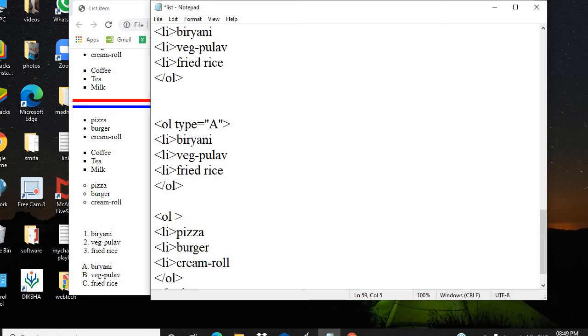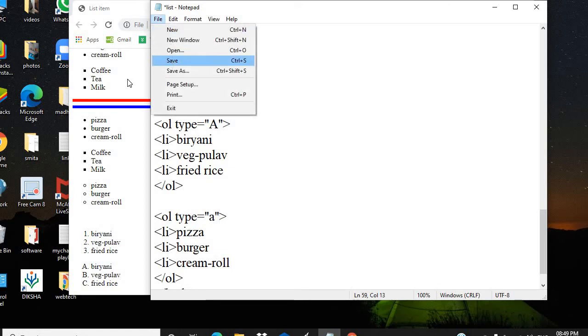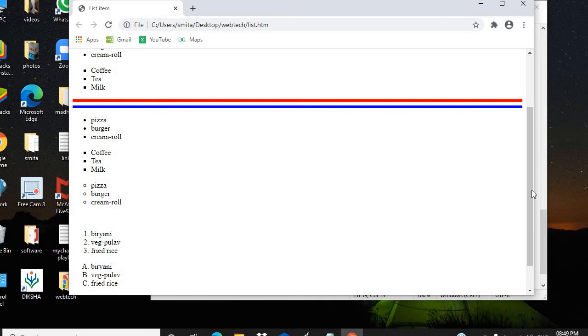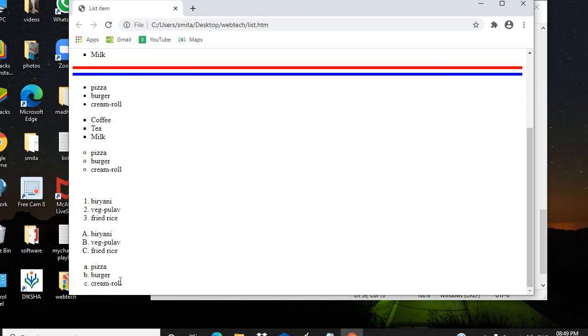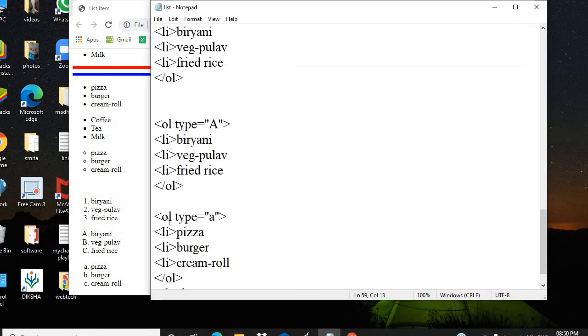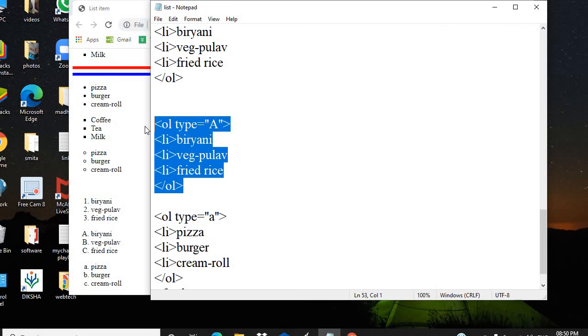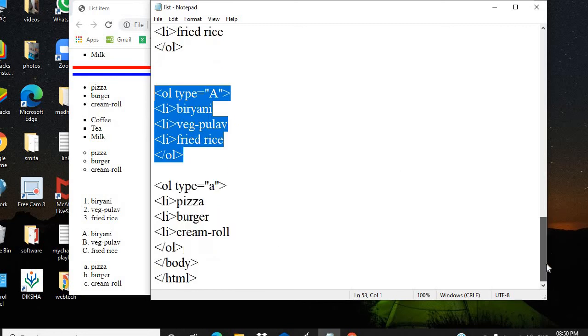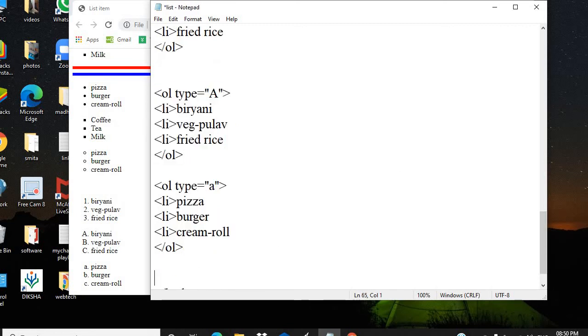Now over here we will mention the type lower a, that is a lowercase a. Save the changes, refresh your browser. So we will get the lower letters over here. Now we will see about the Roman letters.